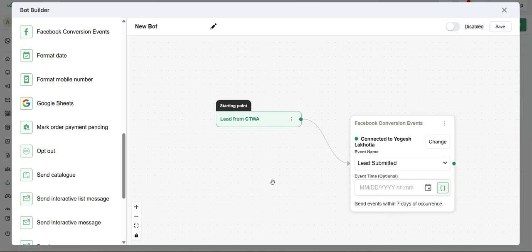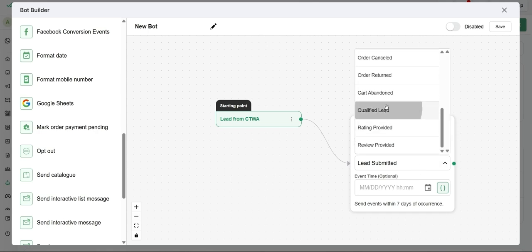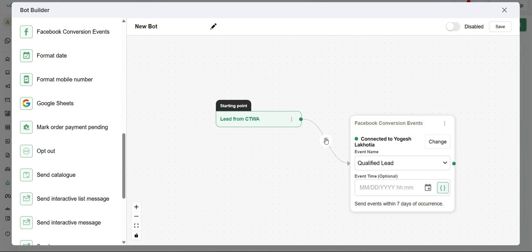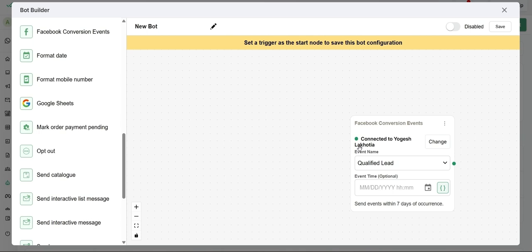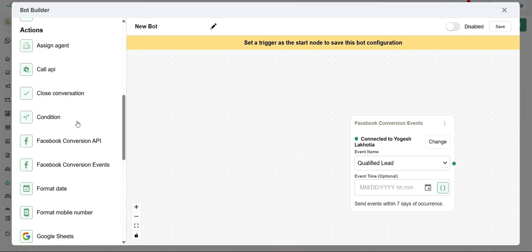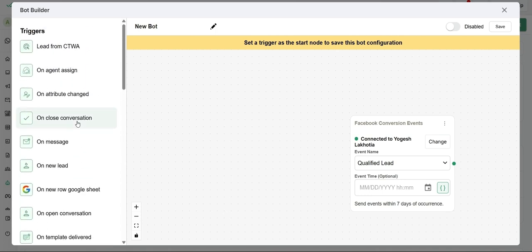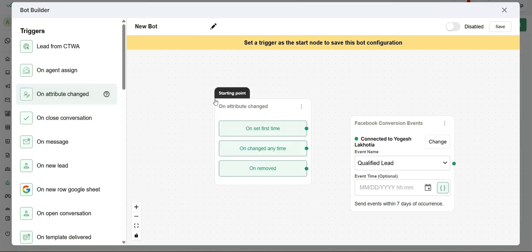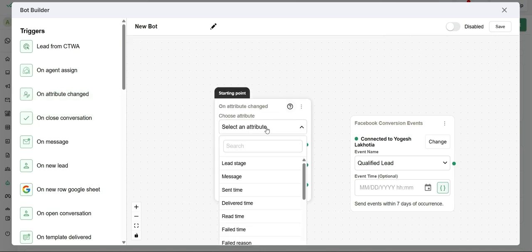Now, coming to the second important event. The second event is called qualified lead. Now, when do you call this event? What would be the trigger over here? What does this event mean? Qualified lead, as the name suggests, means that the lead has qualified certain criteria which you have set for lead qualification, and it is basically an ideal lead. So you might be maintaining it on a Google sheet, or you might be maintaining it using customer attributes. There can be a lead stage or a lead qualified attribute which you can create.